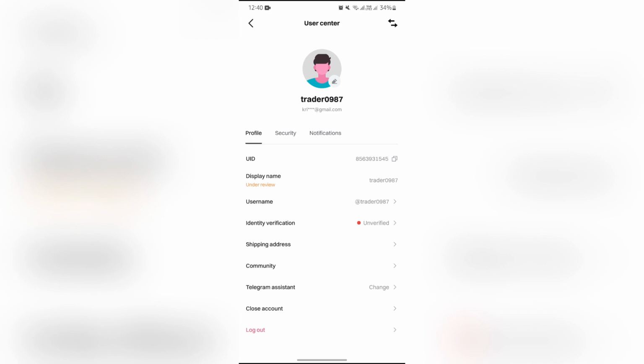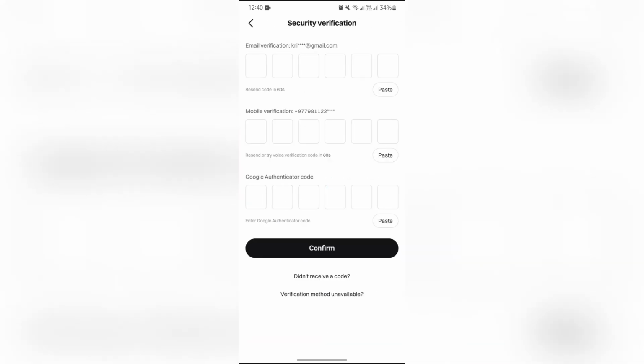You just simply have to tap to change button, and after that you will get this section to enter the verification codes from several sources. First one is email verification, second is mobile verification, and third one is Google Authenticator. Just simply enter all three verifications and tap to confirm.